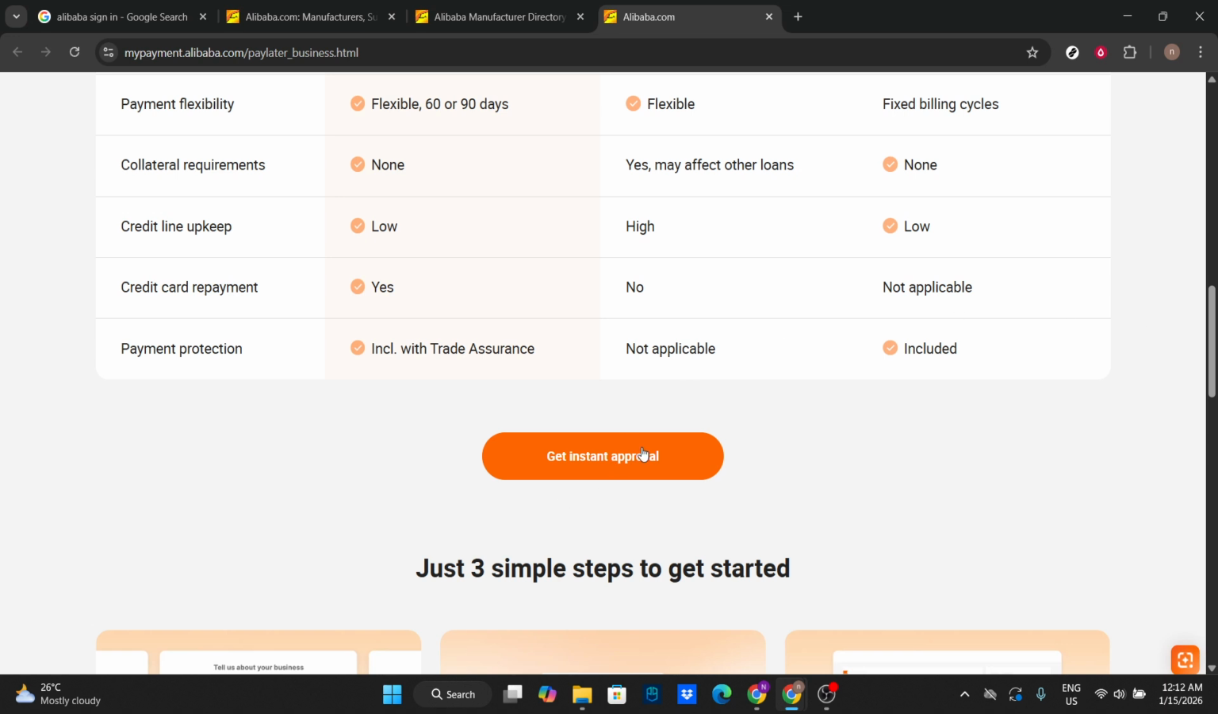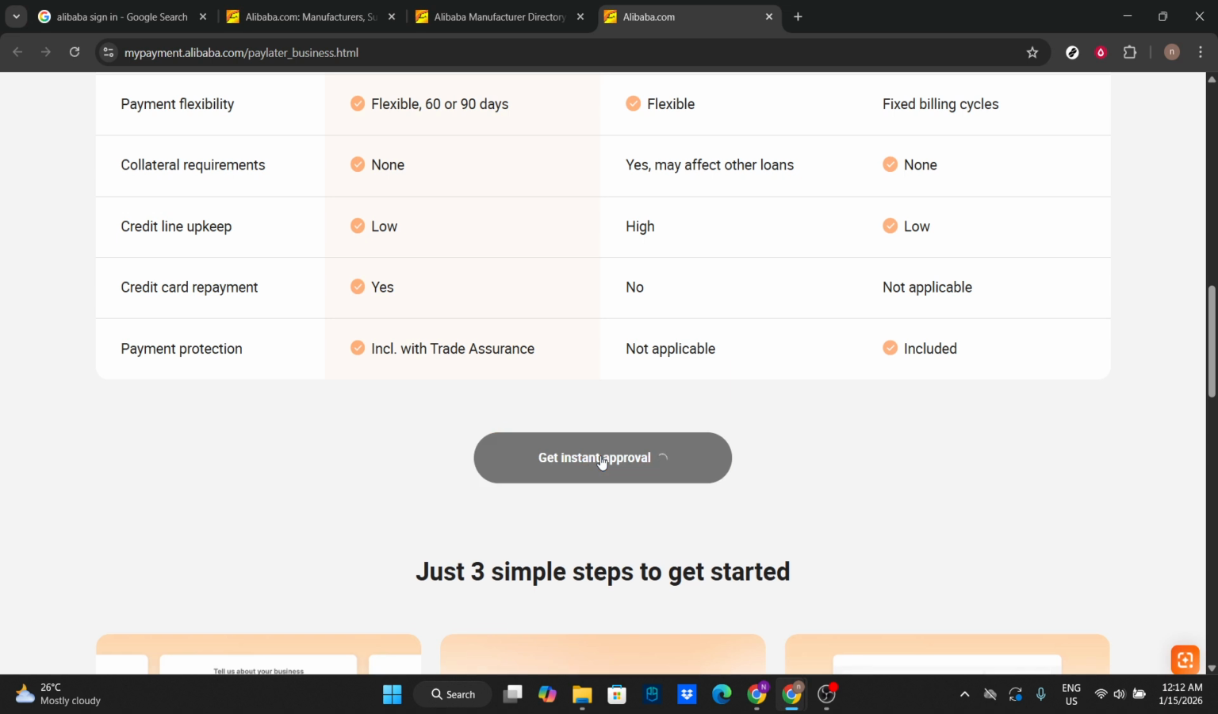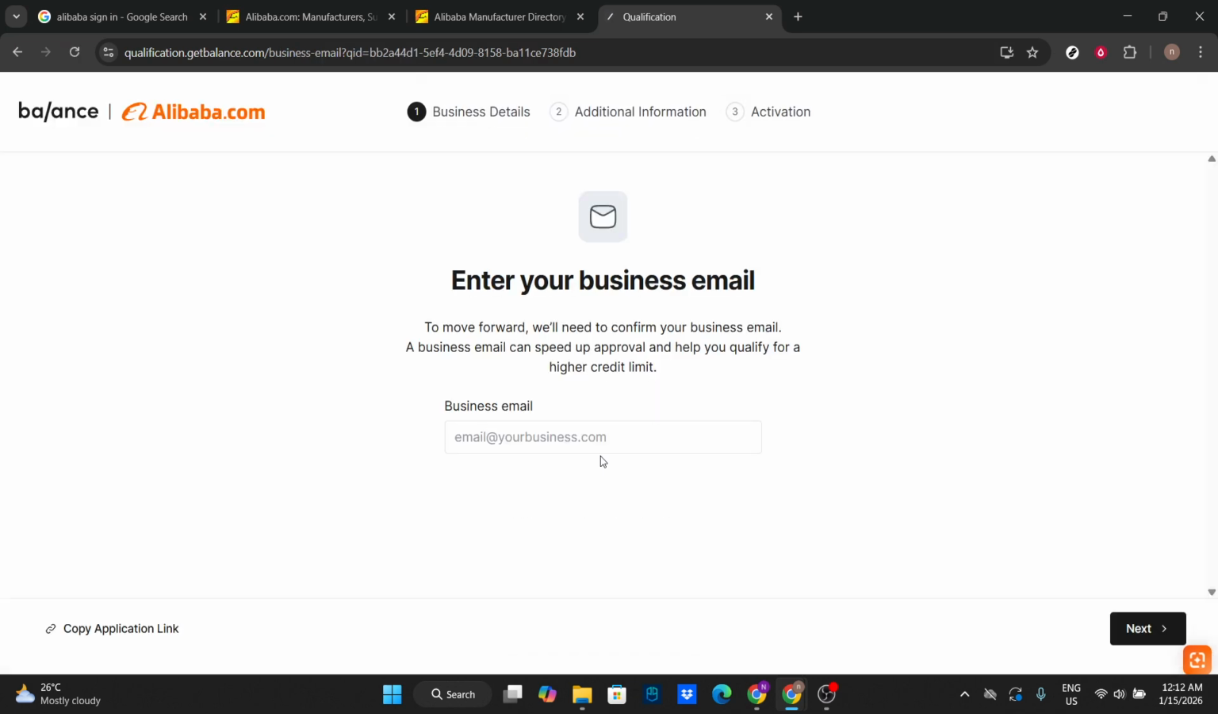You'll be redirected to a secure application portal. Enter your business email address exactly as it appears in your company records. Using a company domain rather than a personal email can help with verification. When you're ready, click Next to proceed.